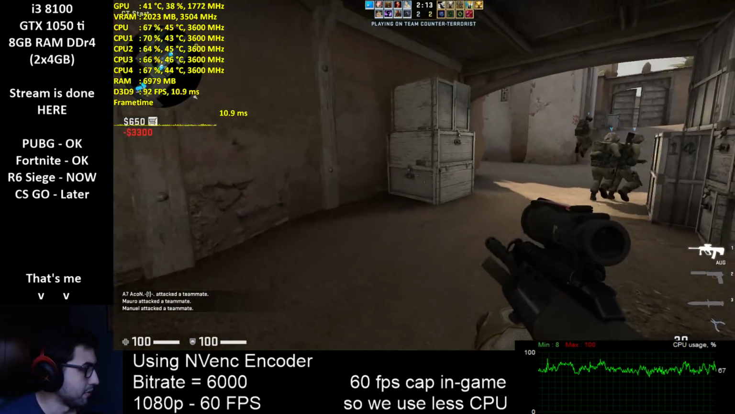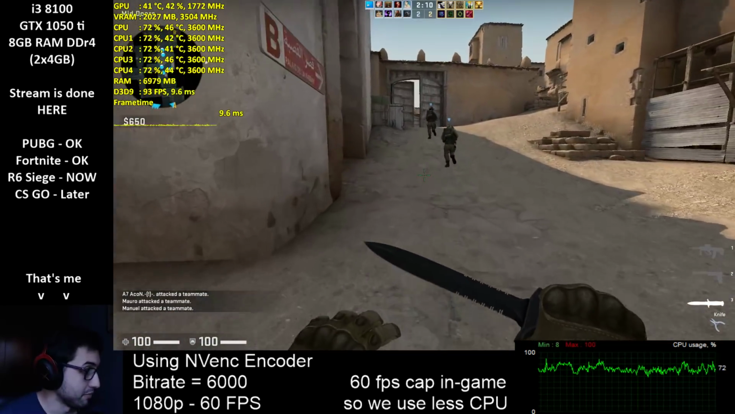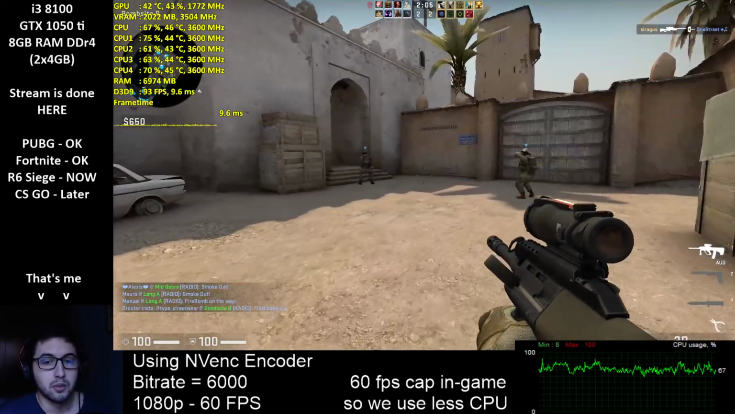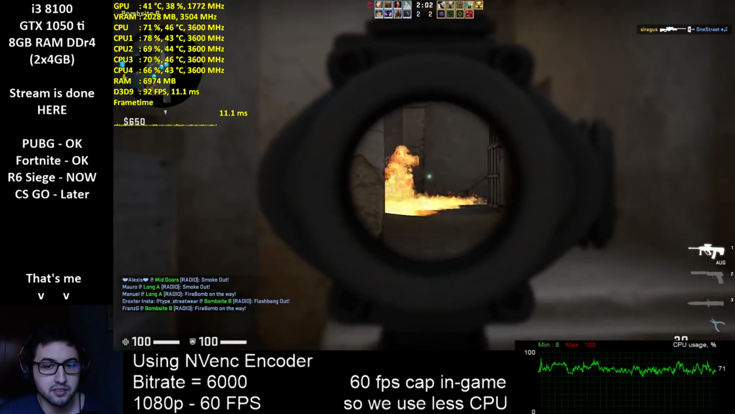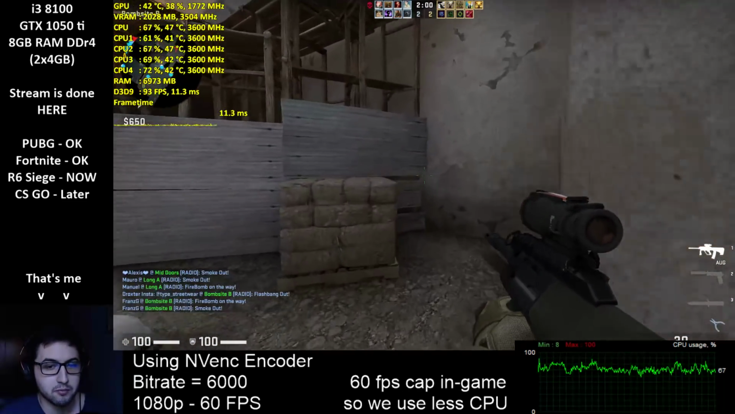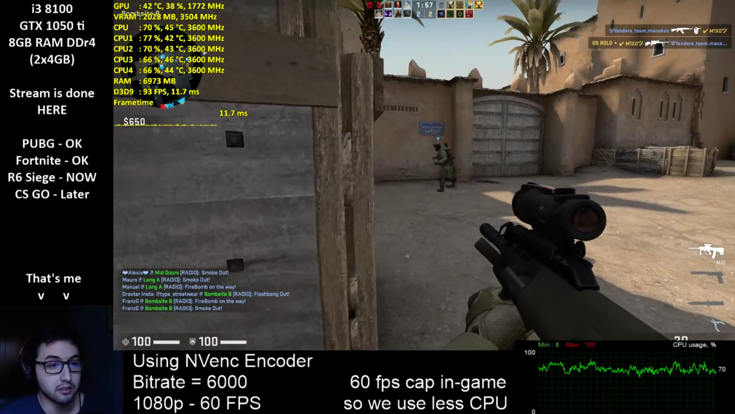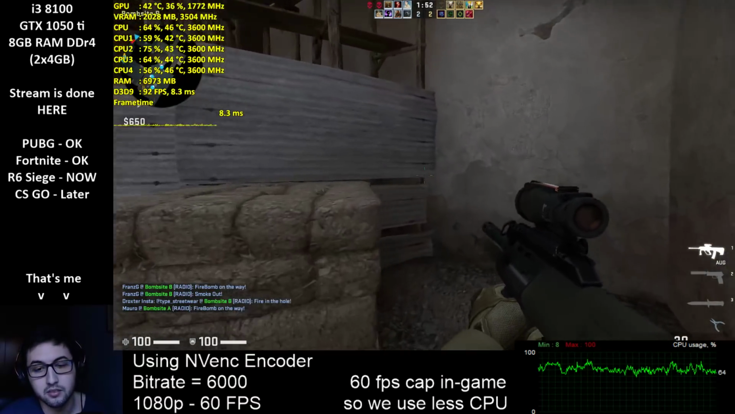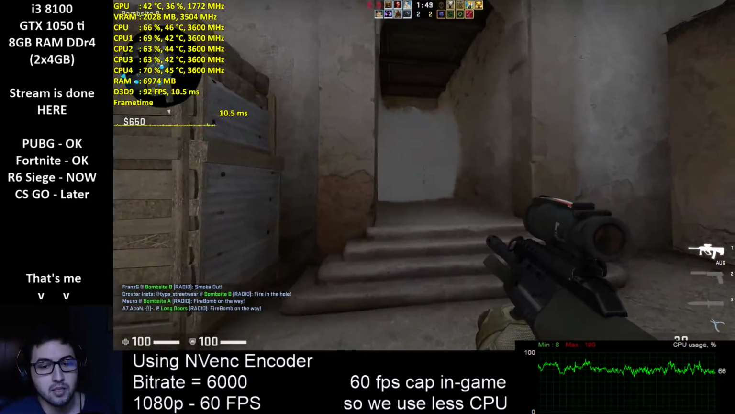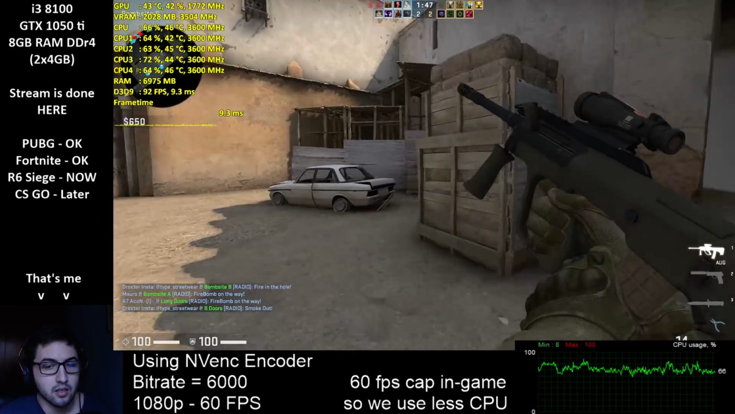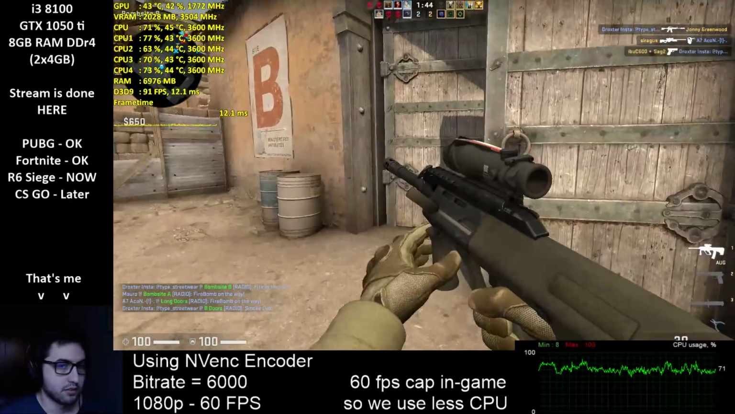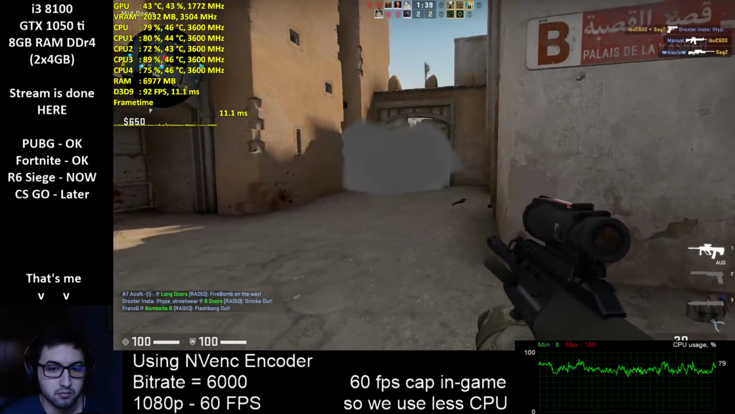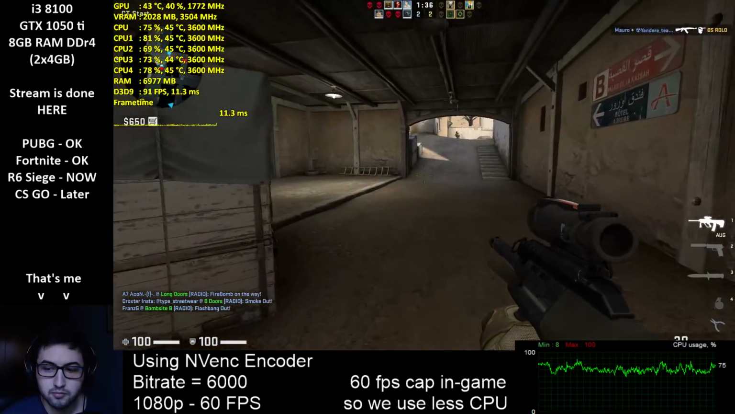Then PUBG was fine. I was very impressed that PUBG ran fine with the stream. It was fine with the competitive settings, which is pretty much everything on very low except draw distance and anti-aliasing, a mix between low and very low, with those two things on ultra. PUBG was surprisingly fluid to do streams with. So, no big deal.